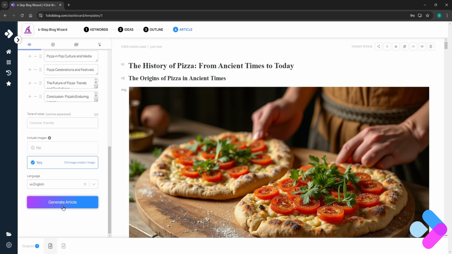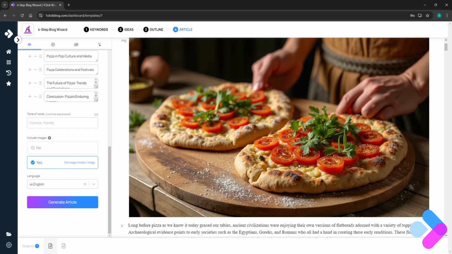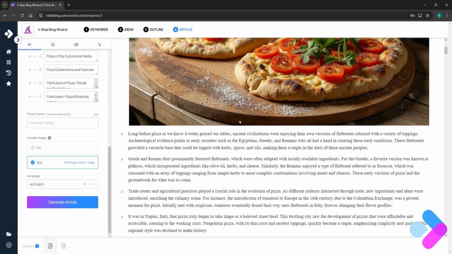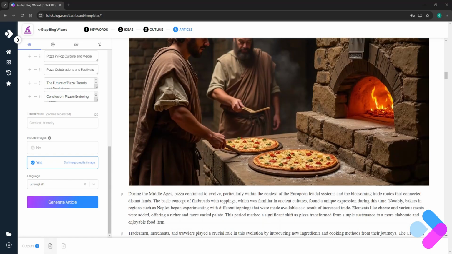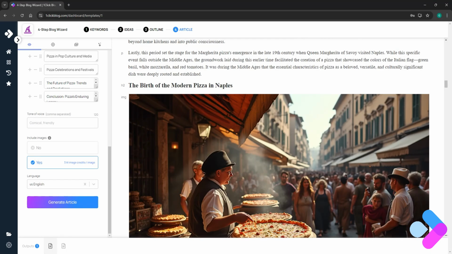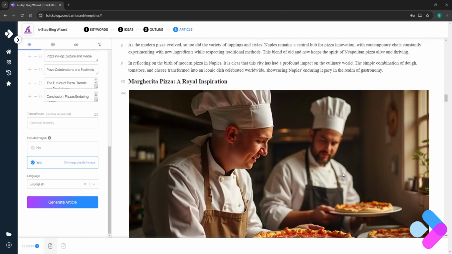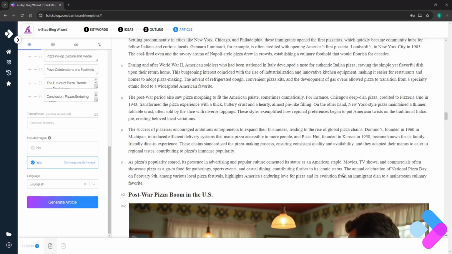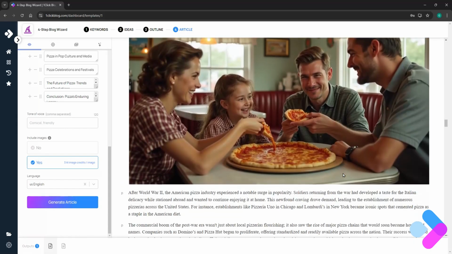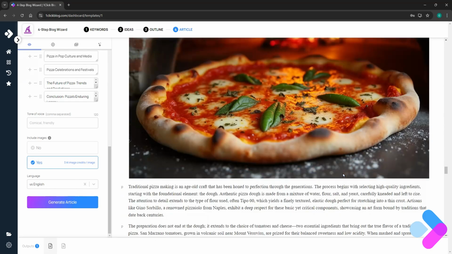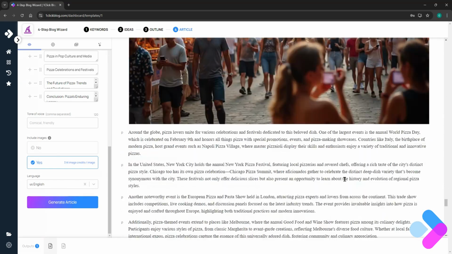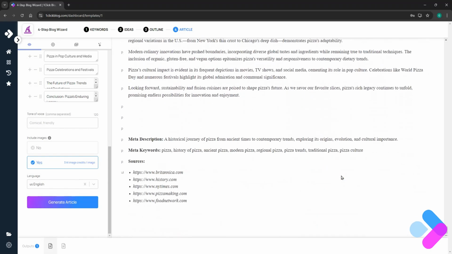And here's the final result with images. One-Click Blog currently uses Flux One to generate images. At the bottom of the article, you'll find metadata, and the source is One-Click Blog used to create the text.